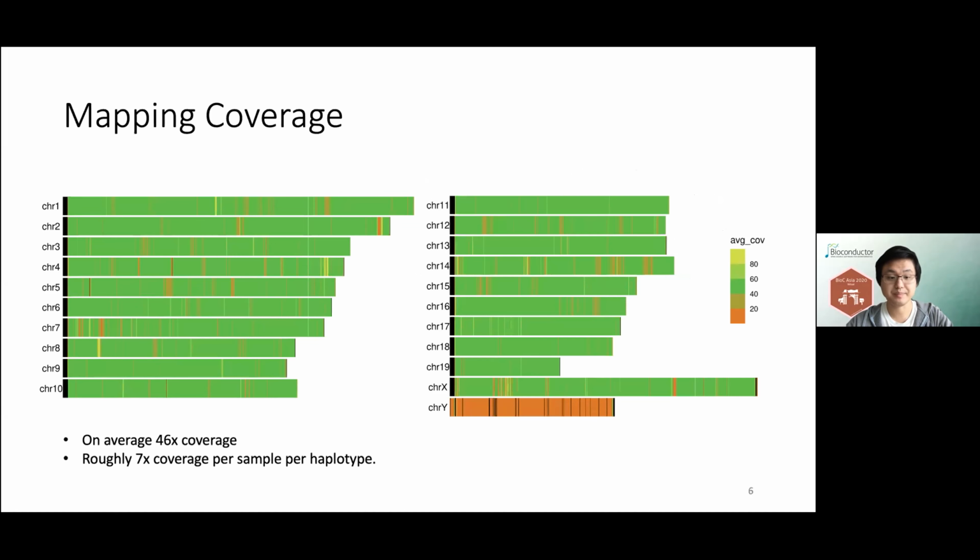And from this data, what we have is quite a nice even coverage of the methylation patterns across the whole genome. We used three PromethION flow cells, which is the highest throughput nanopore sequencer available, and we used one for each sample. This gave us around 46x coverage across the whole genome. And you can see here that the coverage is quite even, and we're getting reads mapped to all regions of the genome. That equates to around 7x coverage per sample per haplotype.